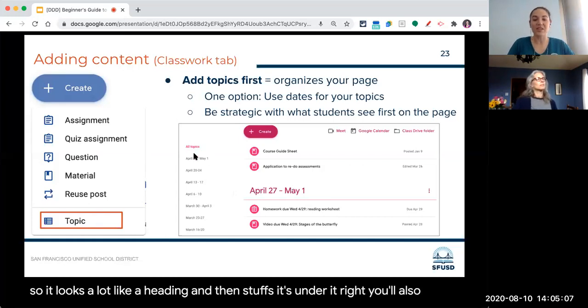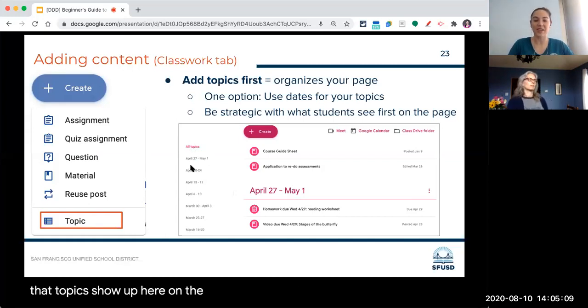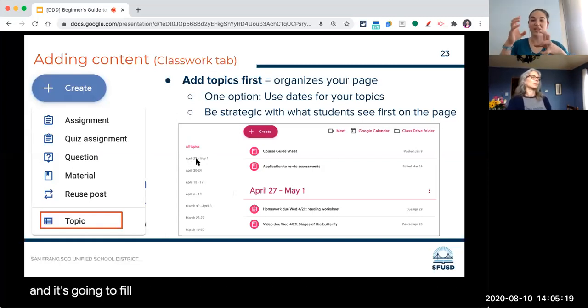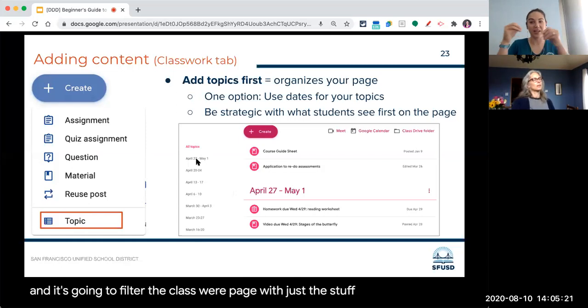You'll also notice that topics show up here on the left side of the screen. I do mine by dates, so I've got all these dates along the side, and students can click on one of those topic names, and it's going to filter the classwork page with just the stuff under that topic.